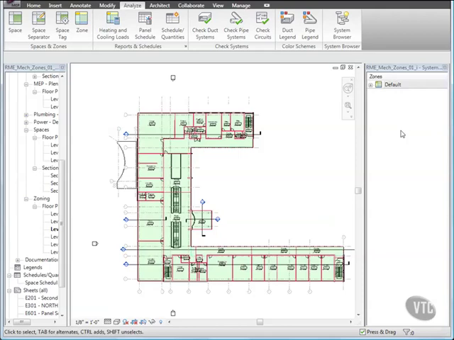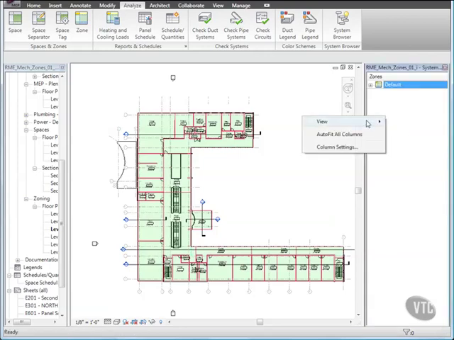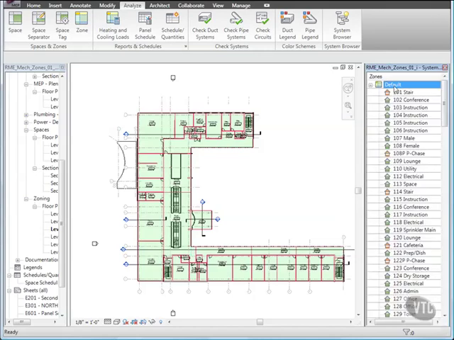Default is currently the only zone. Right-click in the System Browser and move to View, and make sure that All Disciplines is selected. Double-click Default to display a list of the spaces in the building model.